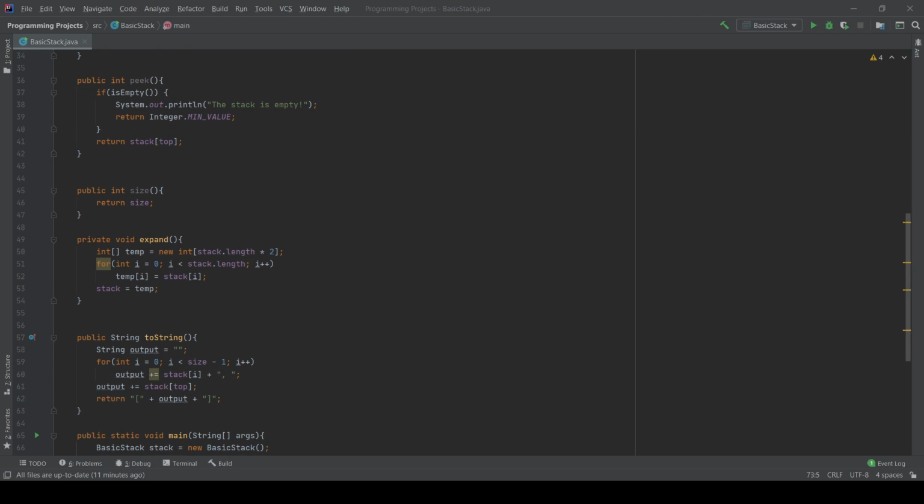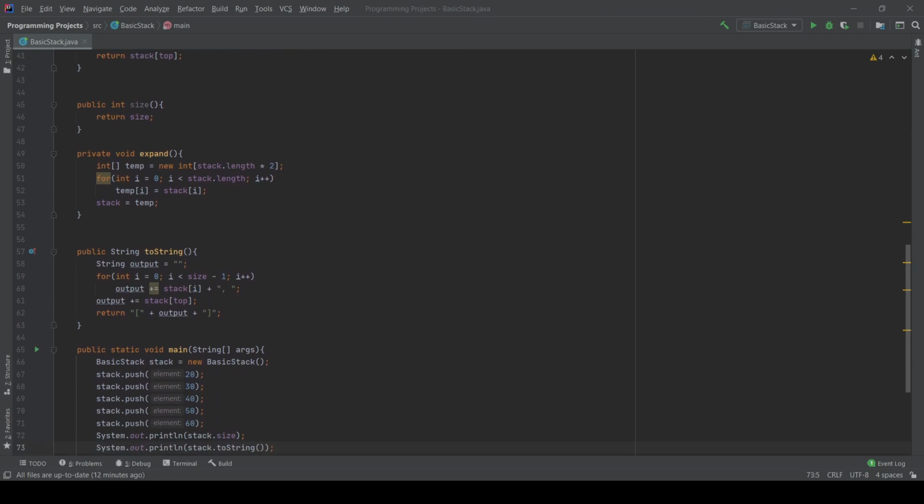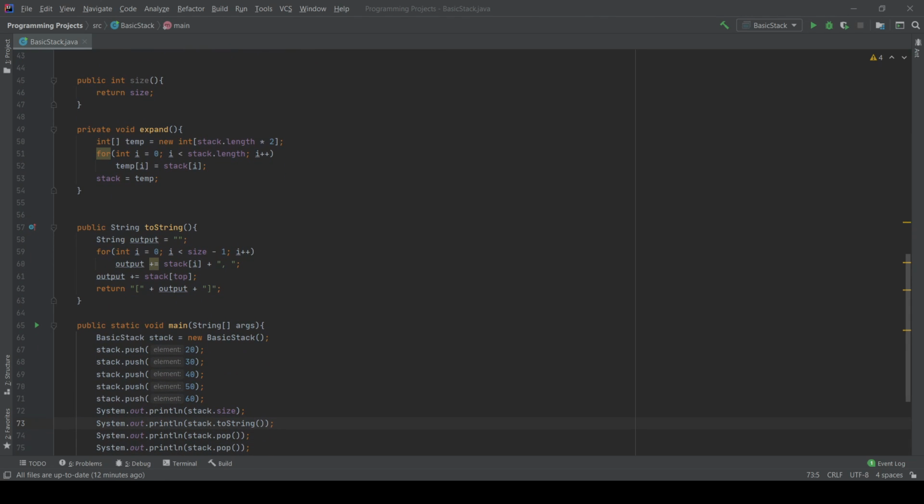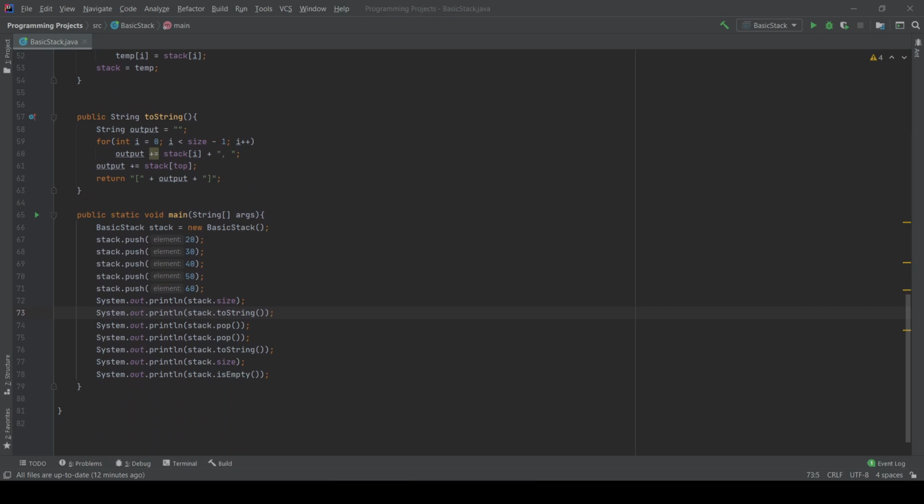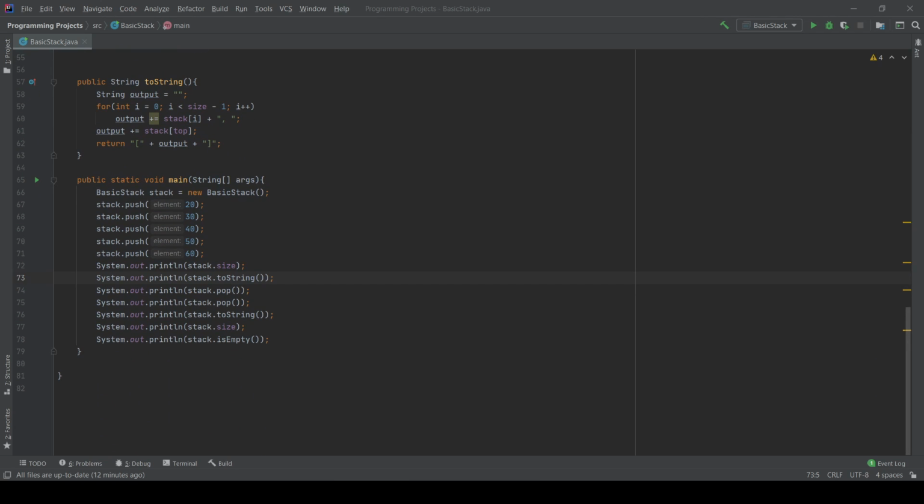The peek method simply returns the top element in the stack, and if the stack is empty, it also returns the minimum value of an integer variable. The size method returns the current size of the stack, which is basically how many elements are currently inside the stack. Now that we've finished the implementation of the stack, we can try it out with our console.